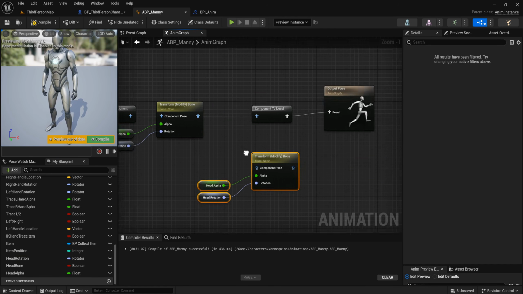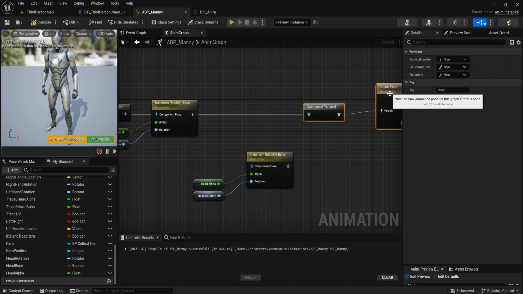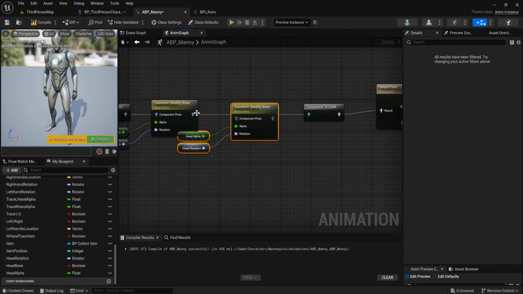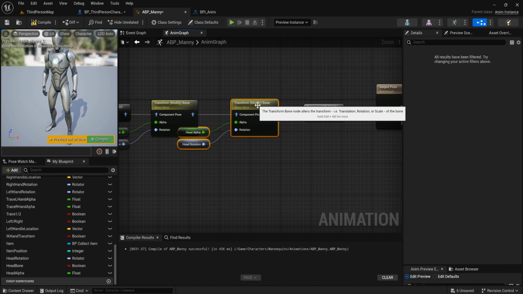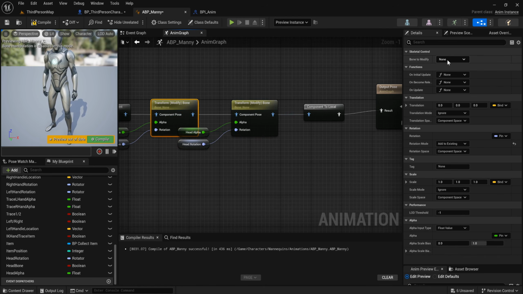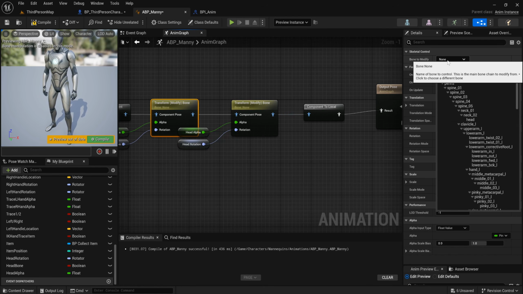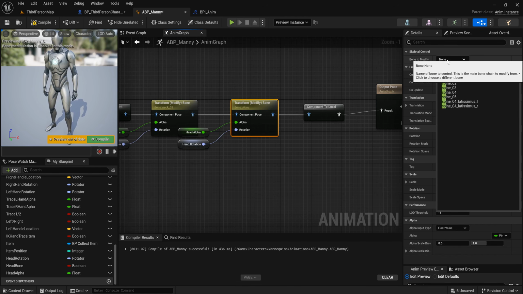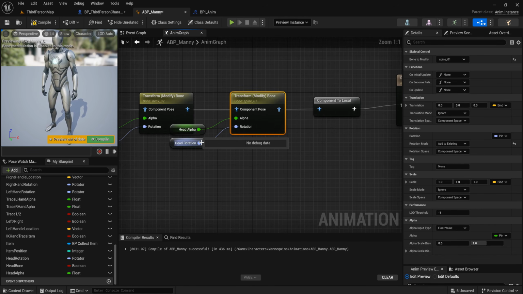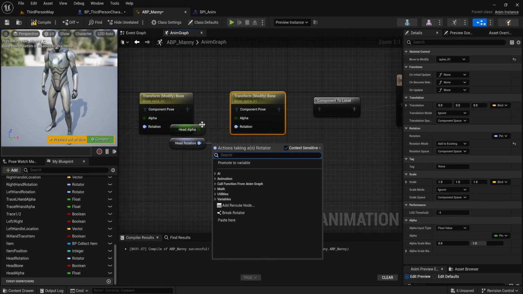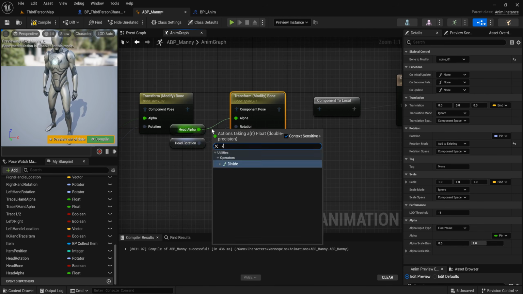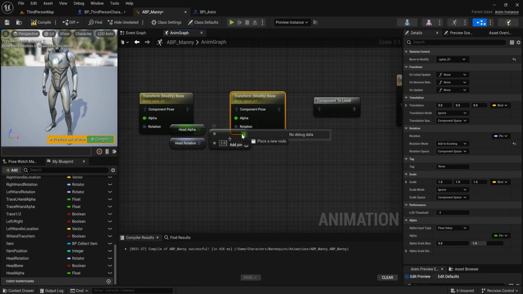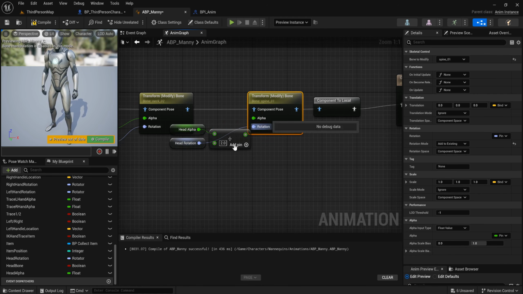Copy this for another bone. This one, choose neck 2. And another one is spine. And this alpha, we can divide it by 2. Make it to this alpha.